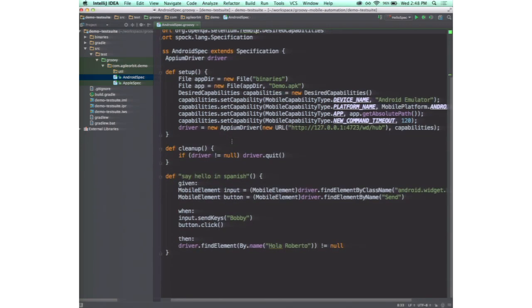The first thing that we do is grab our APK file. An APK file, think of it as the executable for Android. If you're not familiar with Android, it's just like an exe or whatever. It's the executable, your compiled application. It's like a jar file.